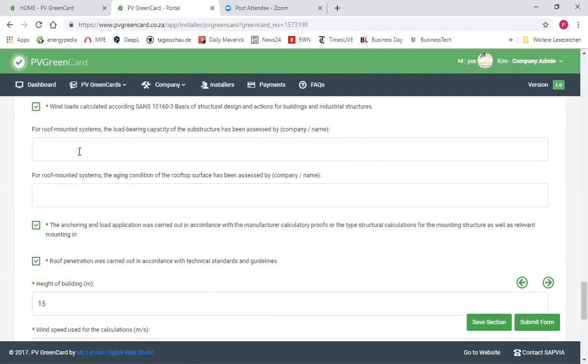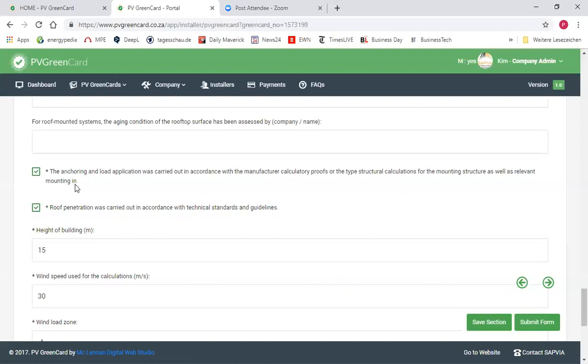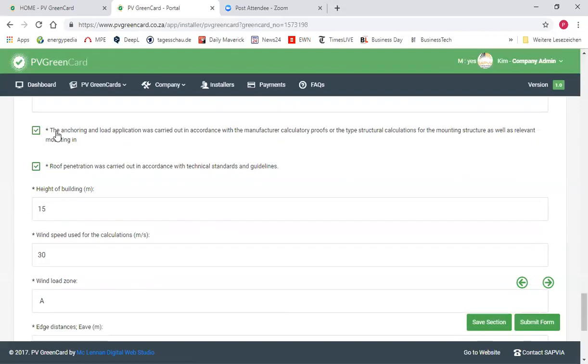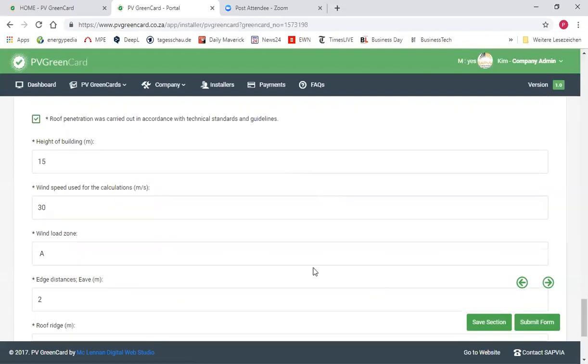If you did consult a specialist, then please state the name of that specialist in these free text boxes here. And again, you will have to click and state that the anchoring and load application was carried out in accordance with the manufacturer's calculatory proofs and so on, and that the roof penetration was carried out in accordance with technical standards and guidelines. What you don't want, of course, is that the roof starts leaking because of your work, and your customer will hold you liable for that.